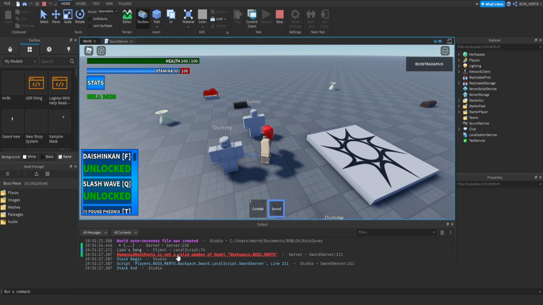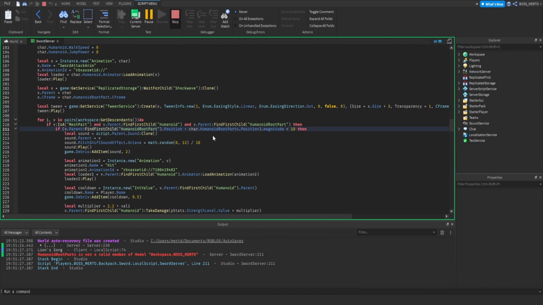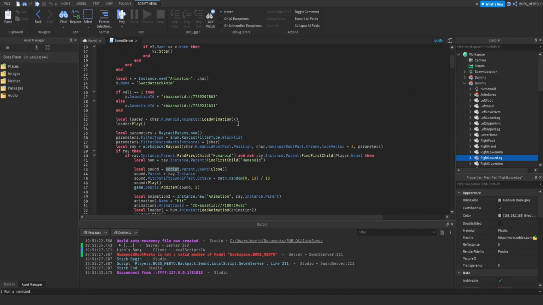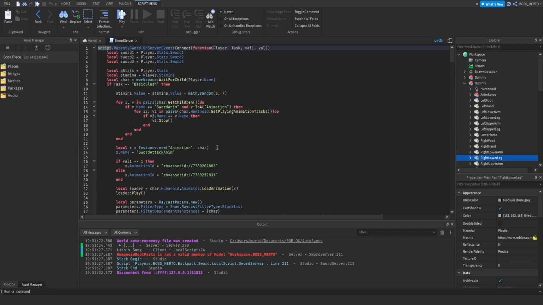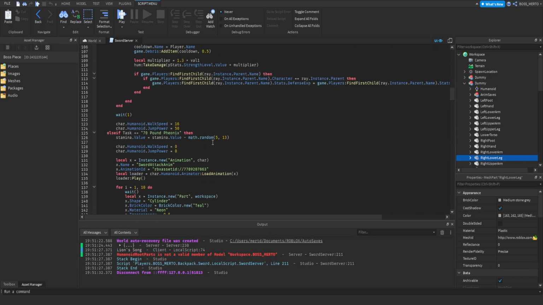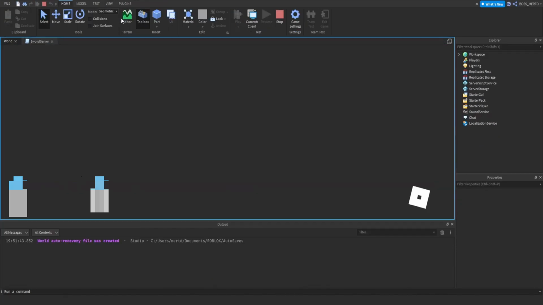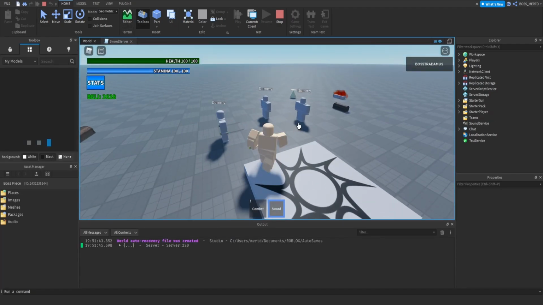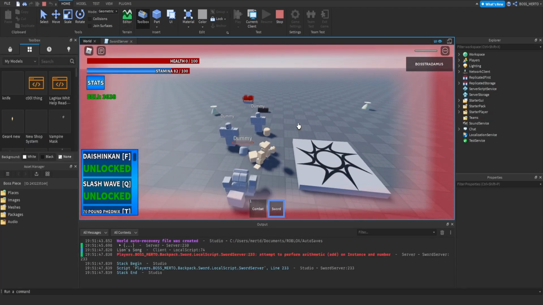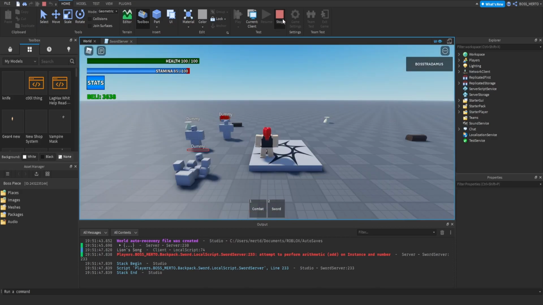HumanoidRootParts is not a valid member of... Okay. Yeah, so there was a typo. Come on, where is it? Yeah, it is right here. So let's remove this S, and then let's check how this is going to look. Yeah, I've basically killed myself.